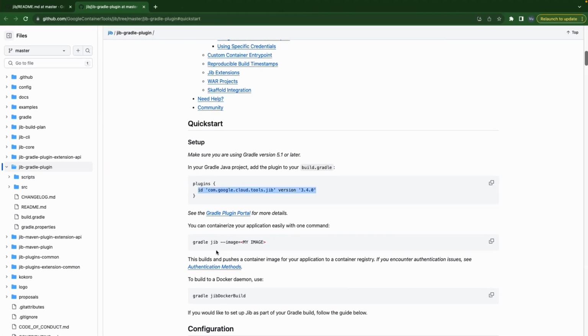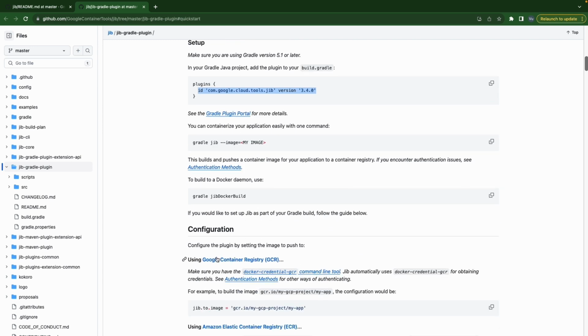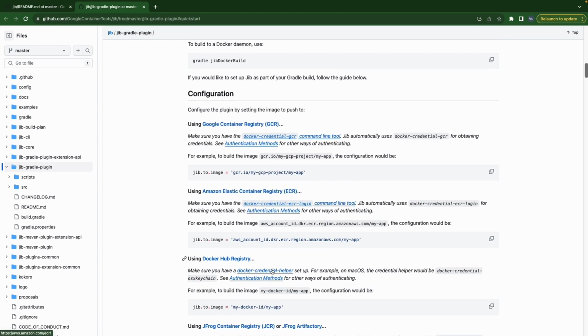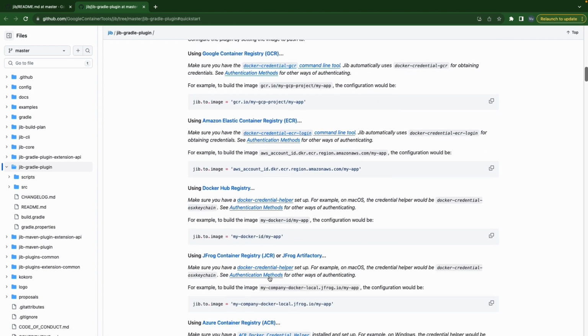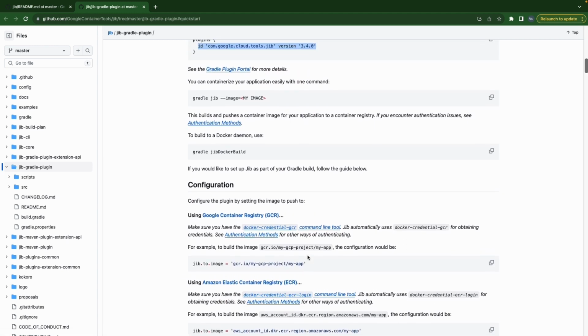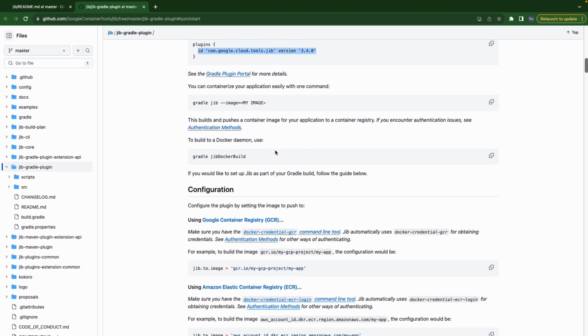So we can run Gradle jib to build and push a container image to a container registry like Google Artifact Registry, Amazon ECR, Docker Hub, JFrog Artifactory, and Azure Container Registry. And for our case, we only need an image locally, so we are going to use Gradle jibDockerBuild. Okay, let's try and run it.